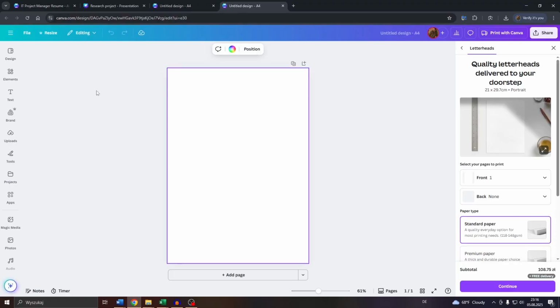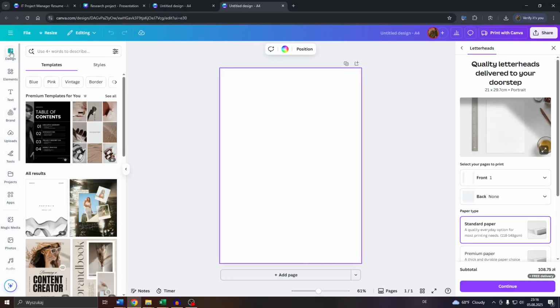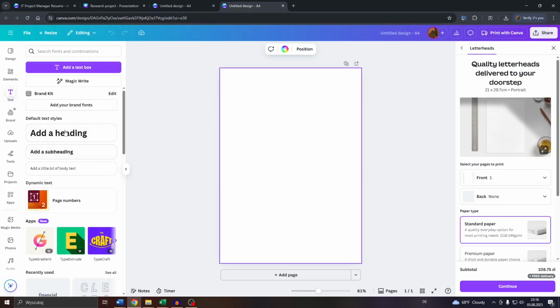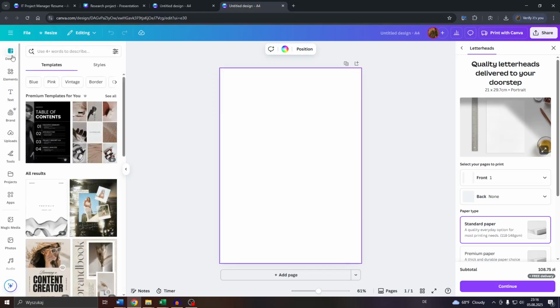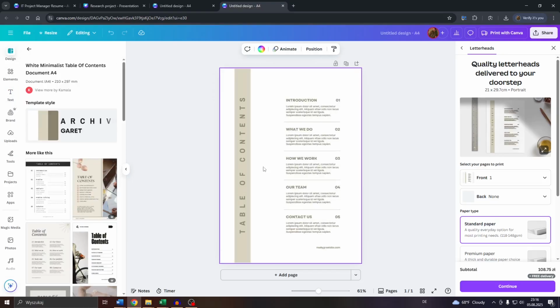So here you may simply customize it, add for example ready to use customizable templates if you click on design here, or add various elements, text boxes, images, and so on and so forth. So I can go for example with, let's say, this document type here, table of contents. You may customize it and so on and so forth.